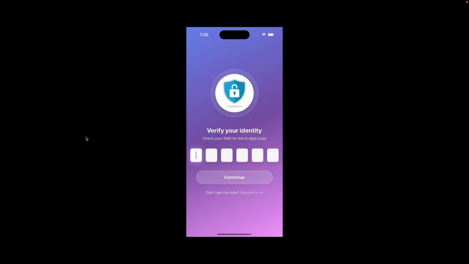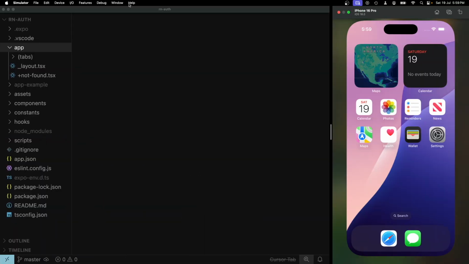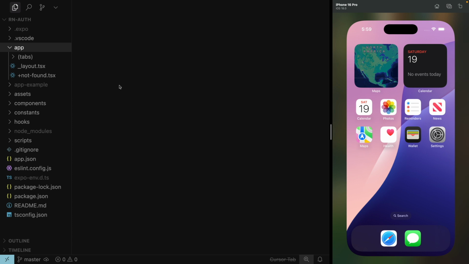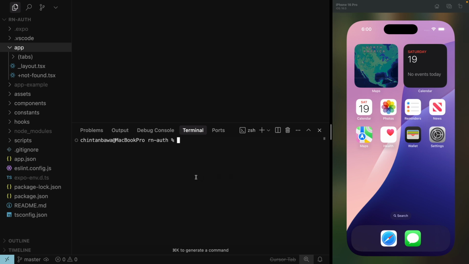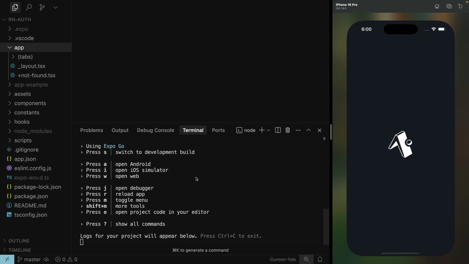How I make this verify OTP screen in React Native. So let's code this screen together. I am in my Cursor IDE and I'm using Expo. So now I will run my app in iOS simulator. I will type npm run ios and this will open my app in simulator.